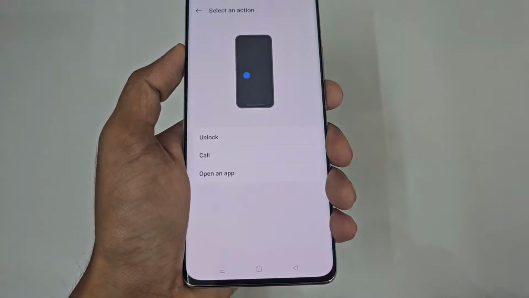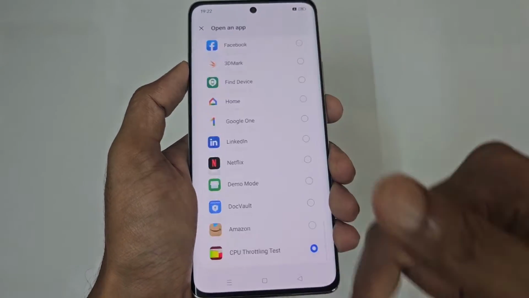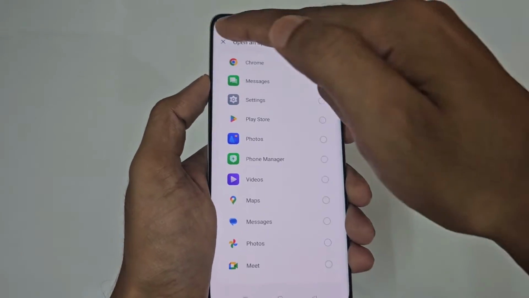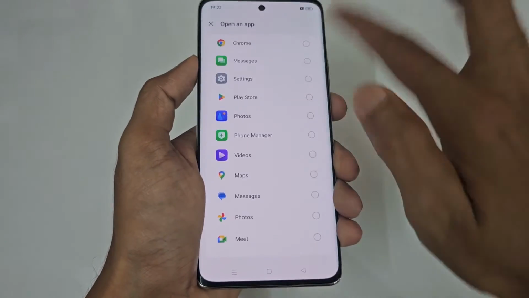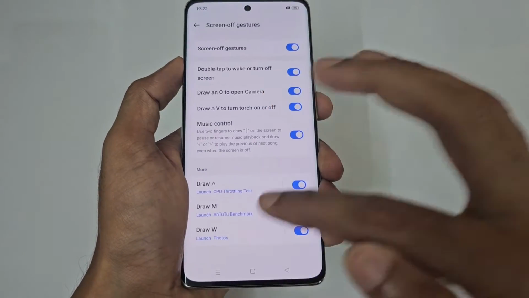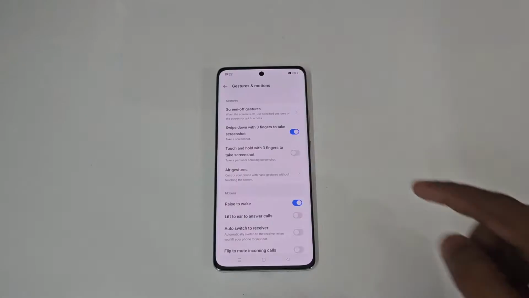Draw up arrow, you can see open an app. You can set it to any app which you have installed. You can see I have set it to another app. And in the same way you can use draw M to set any app, and also draw W to set any app. Next is screenshot.